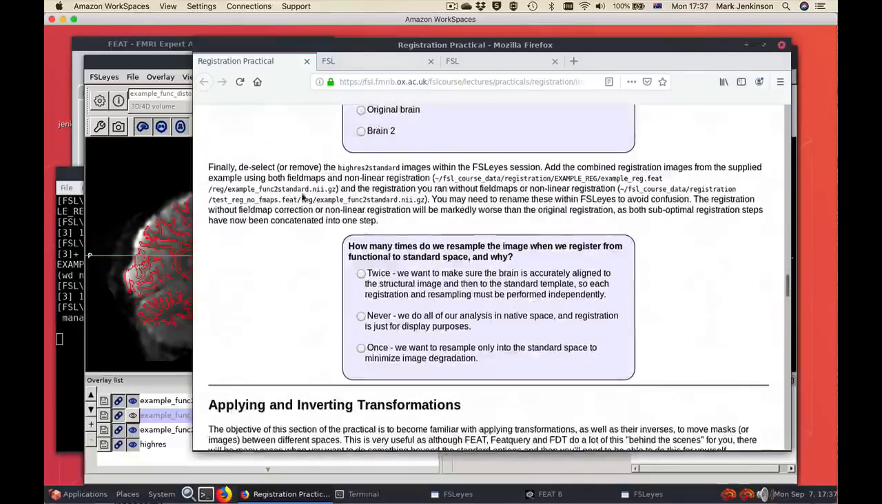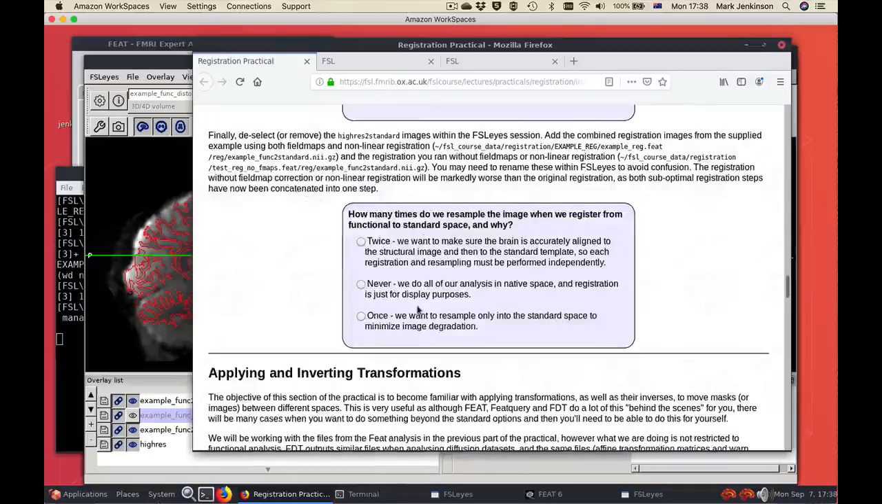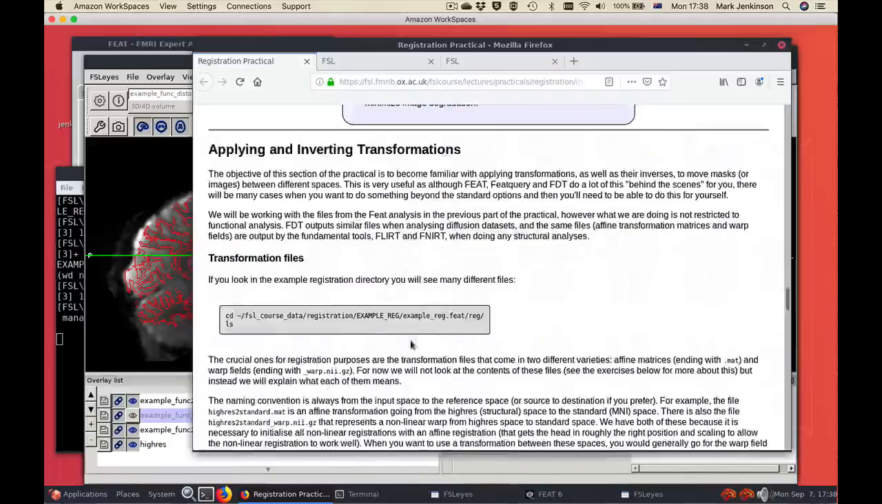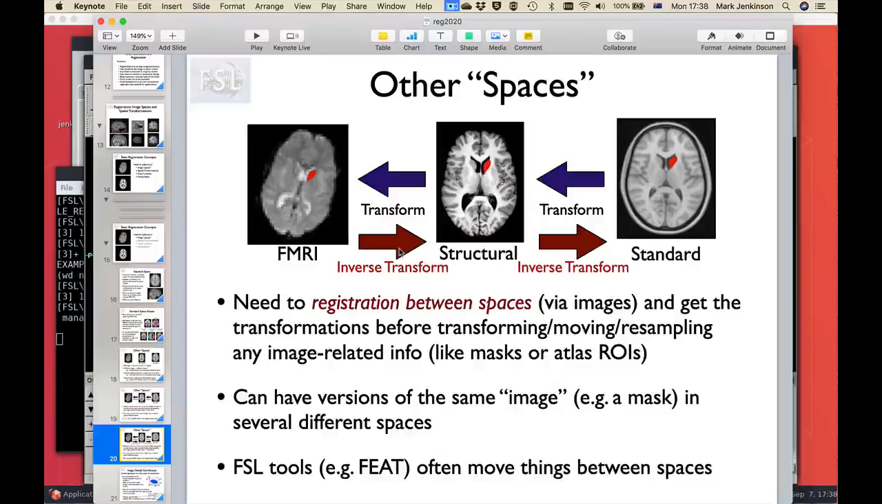And then there are some multiple choice questions to answer based on that. And that's the first part of the practical. The second part of the practical looks at applying and inverting transforms. This is related to the section of the lecture which was looking at different spaces, how you can transform things between spaces, how you can have inverse transforms, and move things such as masks between the different spaces.